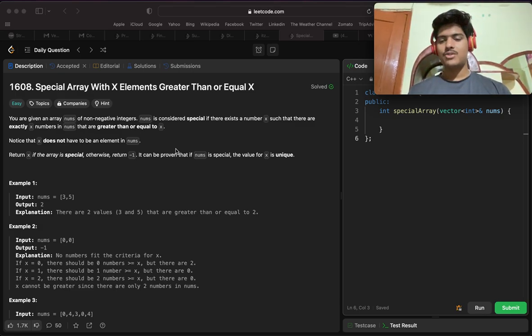And it's my advice to all of you that please read the problem and try to build up the intuition. Then try to do the code. Then it will be beneficial for you.